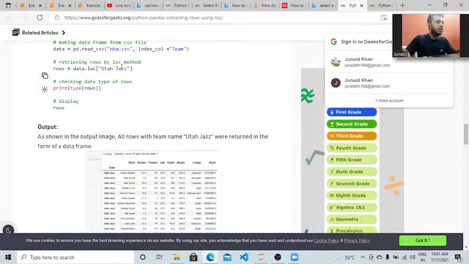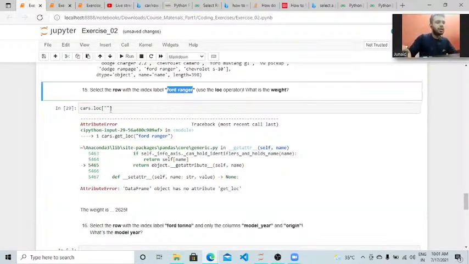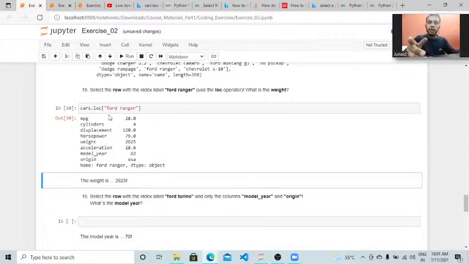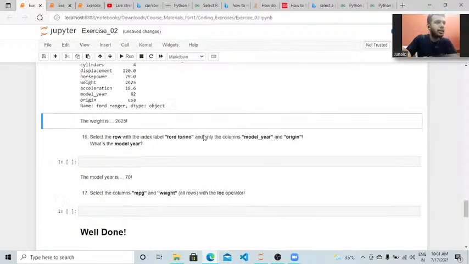So data dot loc. Okay, this is retrieving rows by this. Can we pass it here? Let's just copy and paste it. Why write it all the other time? Okay, we get it. Why am I searching if we can get it? So the weight is 2625. Yes, we need to find the weight.